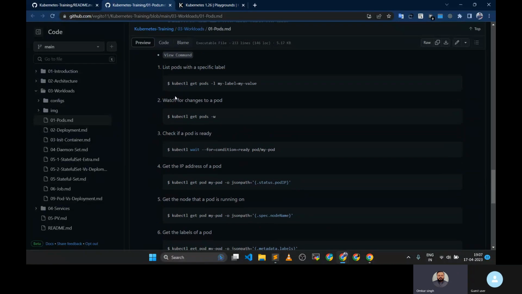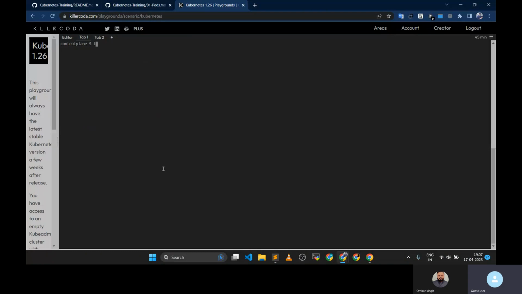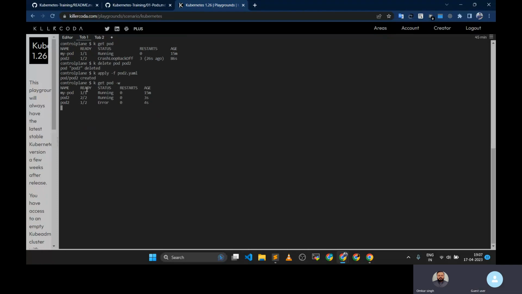Next thing is kubectl get pods hyphen w. What does it mean? It means it will watch the pods for changes. I will show you an example. I will delete pod2 using the delete command, and I will create it again with pod2.yaml, then get pods hyphen w. You can see it is continuously showing us the new output.